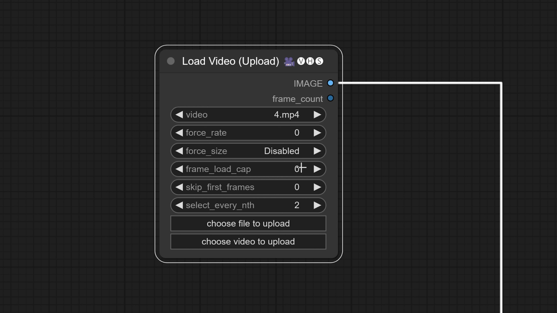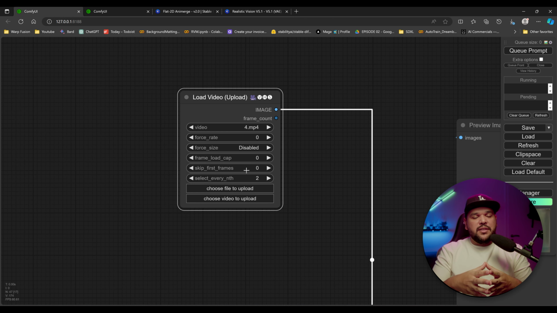So yeah, I would start with 10. Skip frames: this is pretty much where the generations are going to start. Let's say your video has 100 frames, but you don't want to generate the whole thing. You want it to generate from about half of that video. So instead of 0, you go 50, so that it goes from 50 to 100. If you leave it at 0, it's going to generate everything.